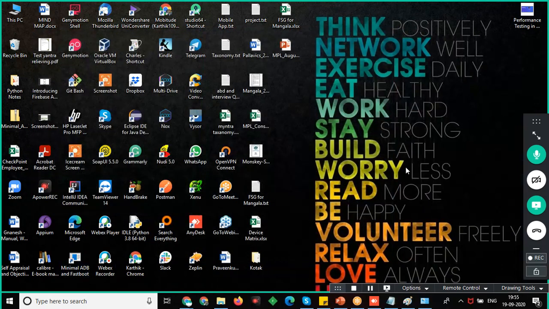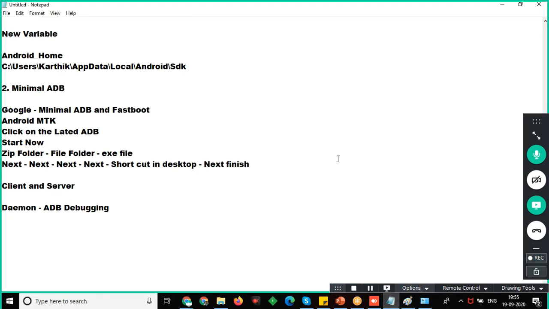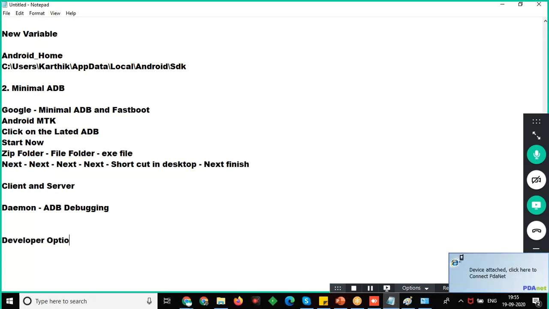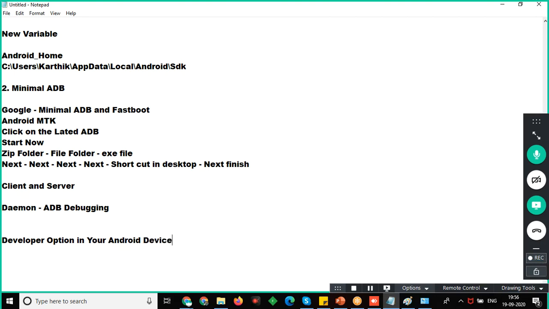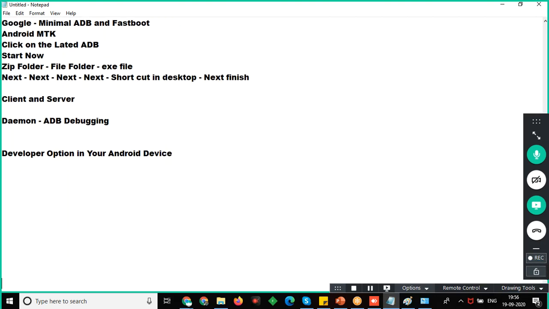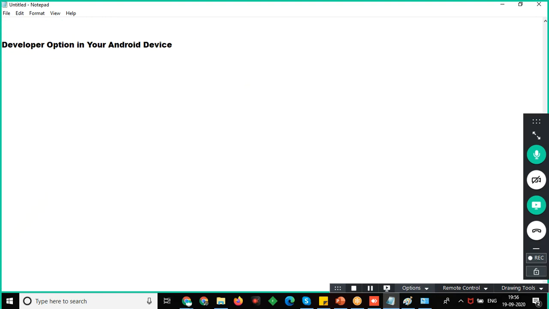Now we need to configure the daemon. To configure the daemon, you need to enable the developer option in your Android device.